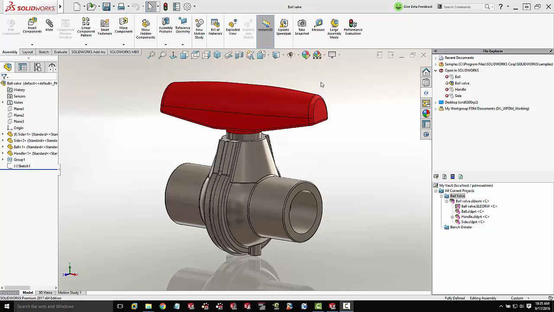Next, I'm going to take you through a manual migration process to migrate each and every revision from revision A to revision B to revision C.